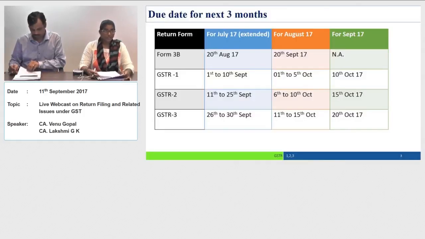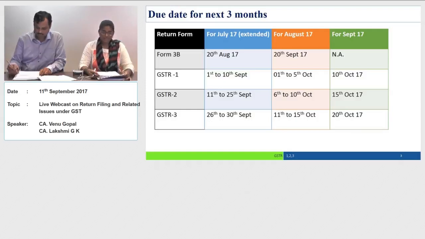Coming to slide number 3, the due dates of GSTR 1, 2, 3 have been given. As we know, in the latest GST Council meeting, the due dates of the GSTR 1, 2, 3 of July have been extended. GSTR 1 is to be filed by 10th of October 2017. However, where the turnover of the assessee is more than 100 crores, they have to file the return by 3rd October 2017. For GSTR 2, for all the assessees, the due date is 31st October 2017, and GSTR 3 has to be filed by 10th of November 2017.